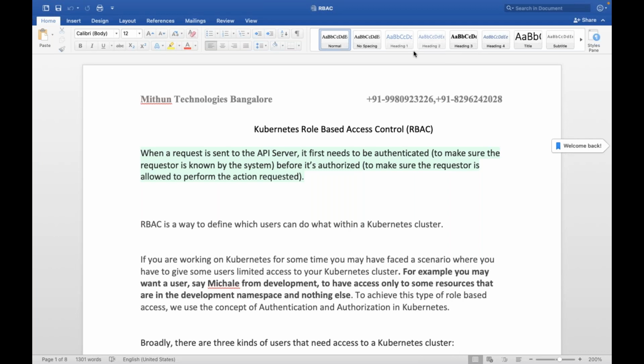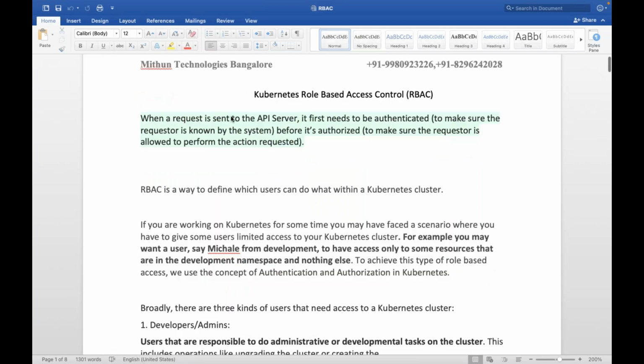As we already discussed on the first day of Kubernetes, whenever any request goes to the API server, is it directly processed? Whenever a request goes to the API server via CLI or via APIs, that doesn't matter, it first needs to be authenticated. It checks whether the requester is known to the system or not. Once authentication is successful, the next step is authorization. It makes sure that person or system is allowed to perform that action or not. So first it authenticates, then it authorizes.